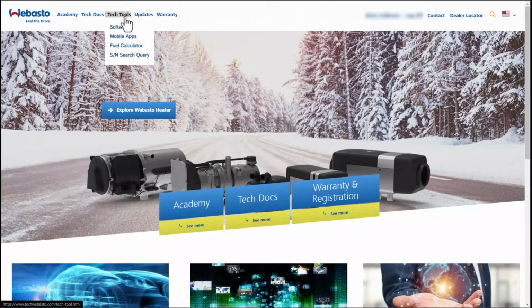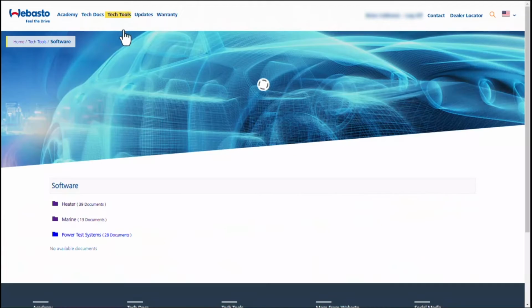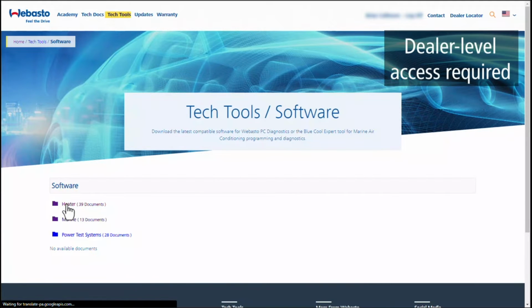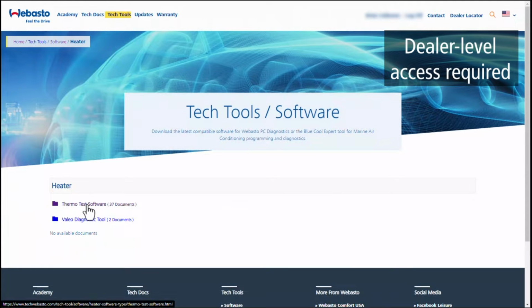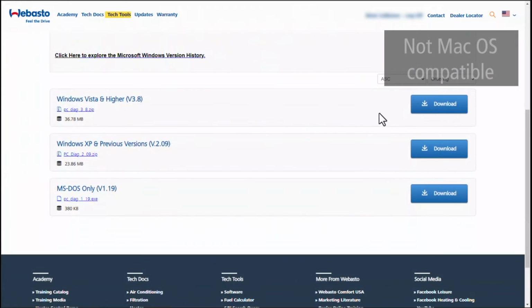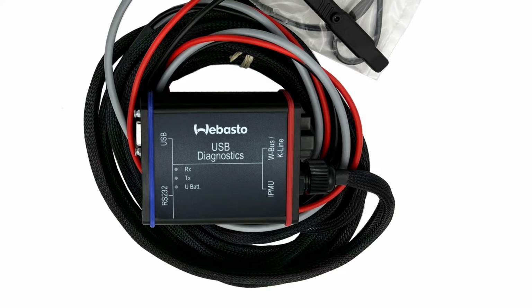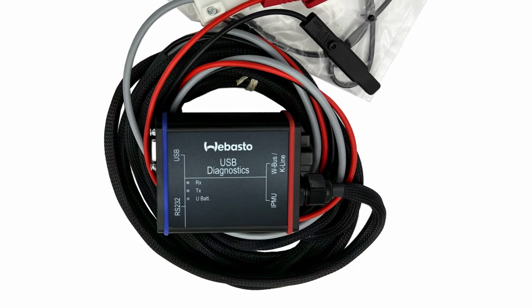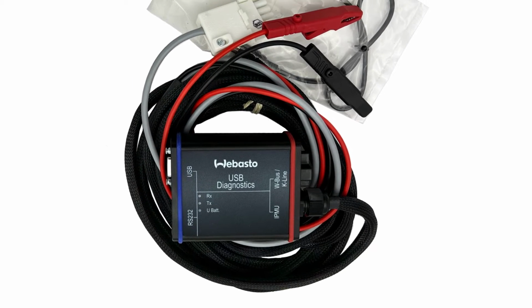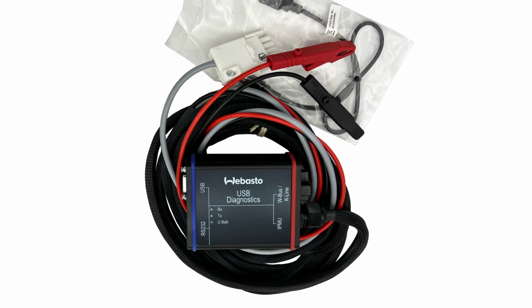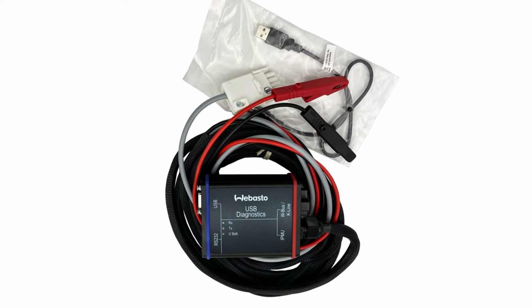In order to connect to a Webasto heater, you'll first need to download and install the PC diagnostic software from techwebasto.com. After downloading the software, the zip file must be extracted or unzipped to your hard drive before installing the program. You'll also need to have a port converter to allow your PC to talk to the WBUS network in the heater. We'll call this port converter the diagnostic interface in this video. This can be ordered through any authorized Webasto dealer.